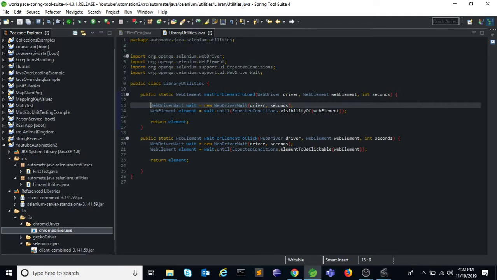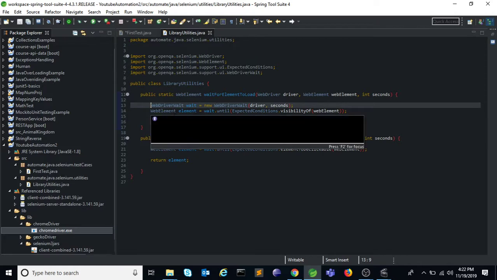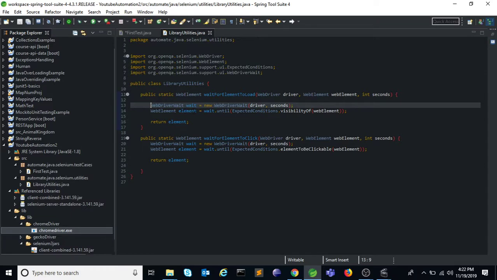And the web element, an instance of the WebElement class, we'll create it. We'll name the variable element, but it's a WebElement type. And we'll say that it is equal to wait.until, and until is a method, with ExpectedConditions.visibilityOfElementLocated.